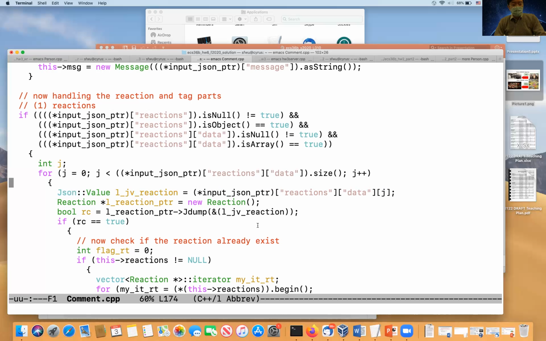And then guess what I do? After I have this LLV reaction, I just call J dot LLV reaction, because I know I already have a reaction object. I want to shuffle that portion of the JSON array into the C++ reaction. I would just use this line. So this line is just for you to extract that.